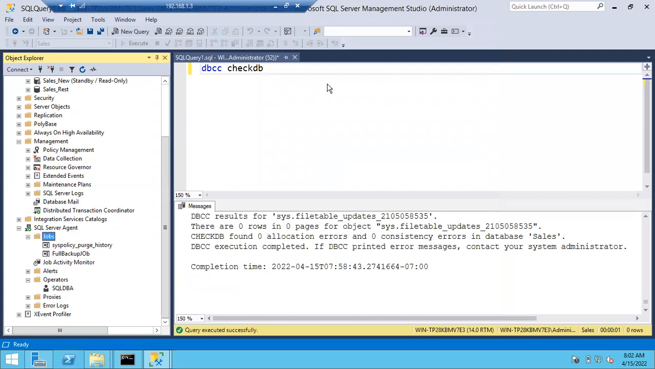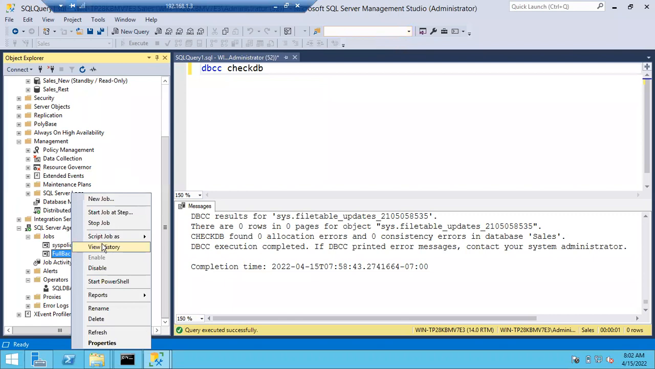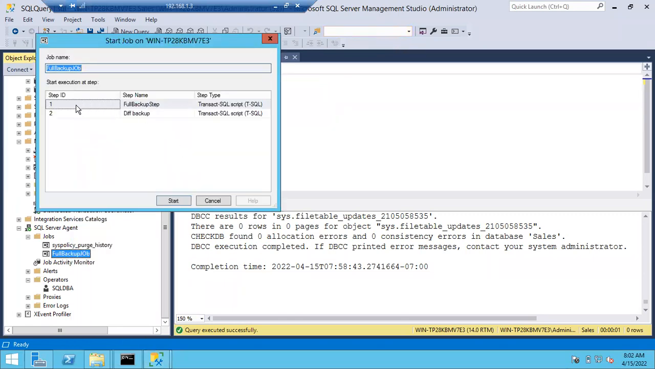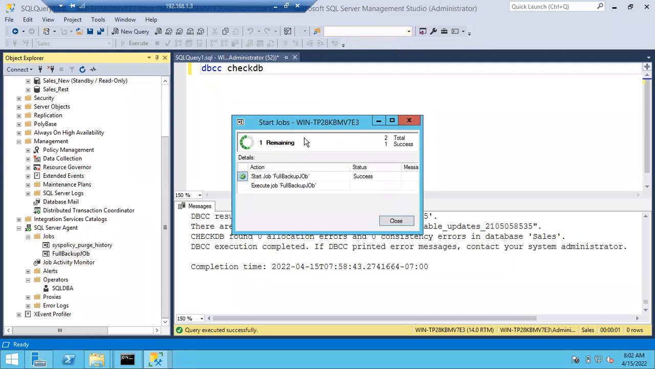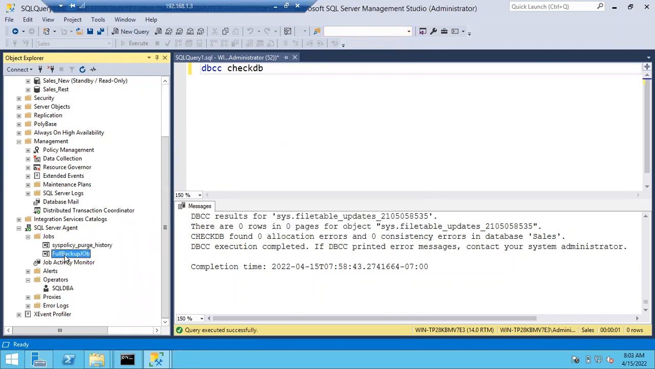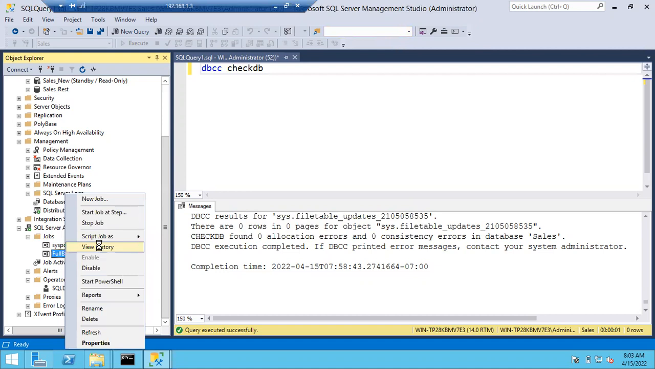So now I'm running this job, guys. Just check it once. Right click, start job at step. Step 1. From step 1 onwards it has to start. Let's see how it is going to work. Yes, it failed. Why did it fail? Let's see what the reason is. Right click, view history.